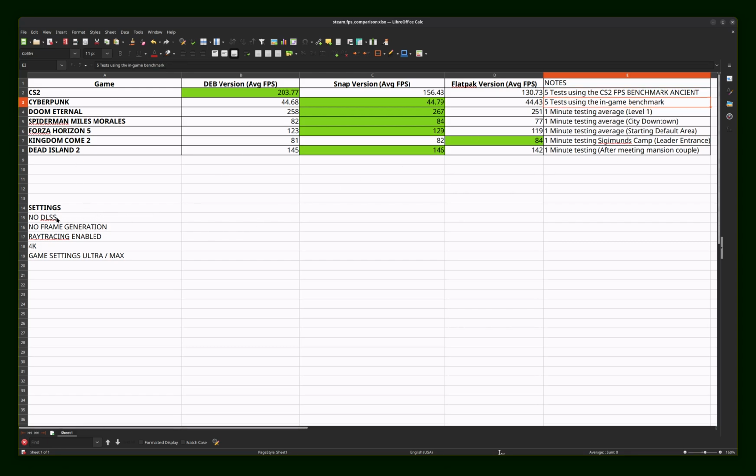Again, for all cases, there's no DLSS, there's no frame generation. Ray tracing is enabled at max, whatever the game allows. It's 4K, and game settings are on ultra for everything. Okay. With that said, I highlighted the games to show which Steam version actually had better FPS.